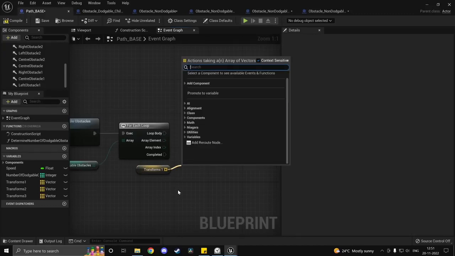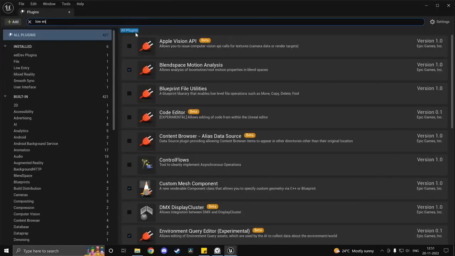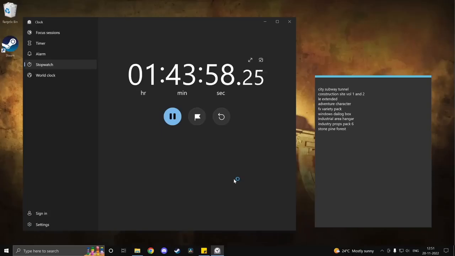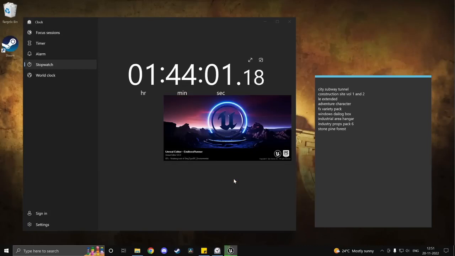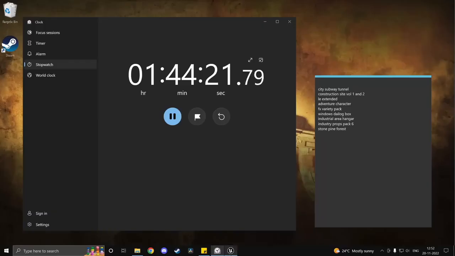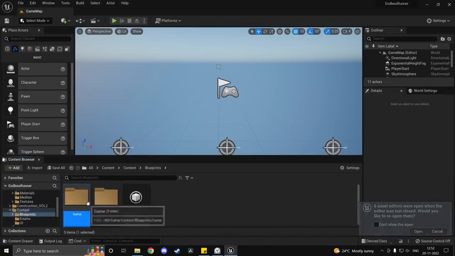Can we not randomize this? Okay, we cannot. So we have a plugin which will help us. So low entry. We can restart. Save everything. Alright, so back here, I think now we should have, okay, we're coming close to 2 hours. I think this will be done in 2 hours, not 1.